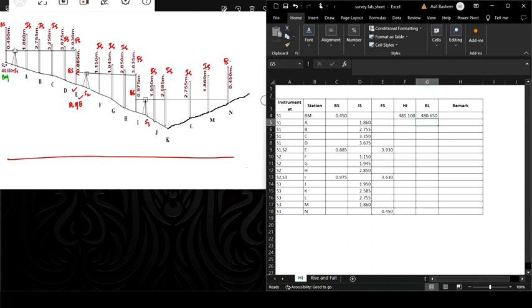Now the reduced level of this A point will be height of the instrument minus this intermediate side reading. Similarly, the reduced level of point B is equal to the height of the instrument, which is the same there, minus the intermediate side reading. Similarly, I'll get the reduced level of all the other points, that is height of the instrument at C minus the intermediate side reading. Reduced level of E is equal to the height of the instrument minus the foresight reading.